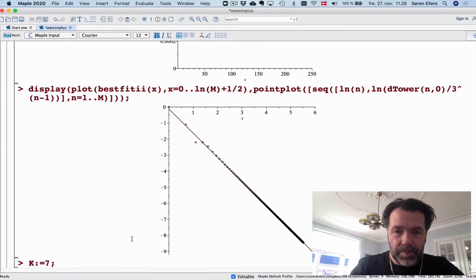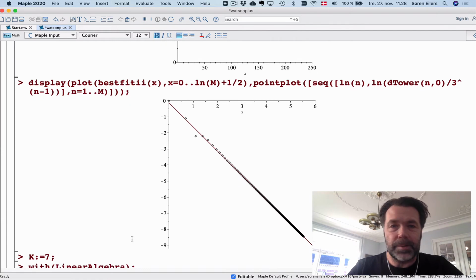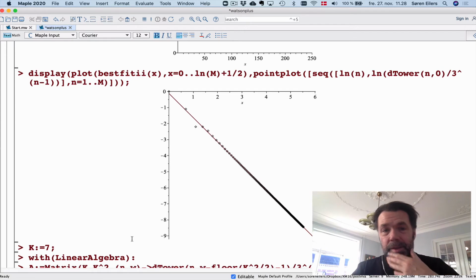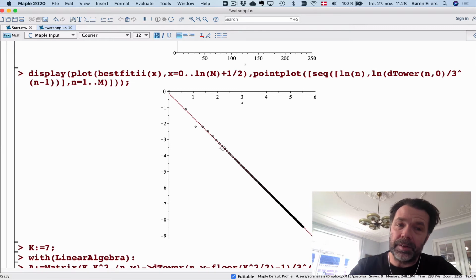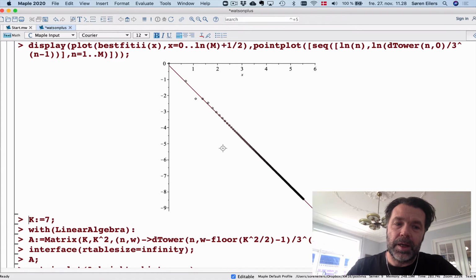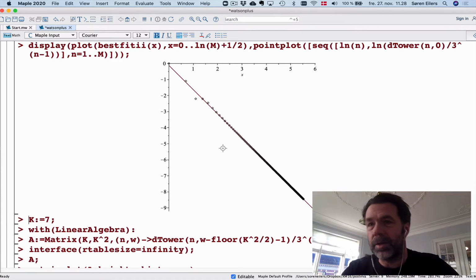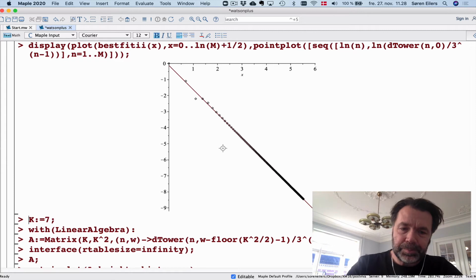So this is the end of that. Now I've plotted the observations together with the fit in the log-log picture. Still a very good fit. But I think that's about all that I can say about this.